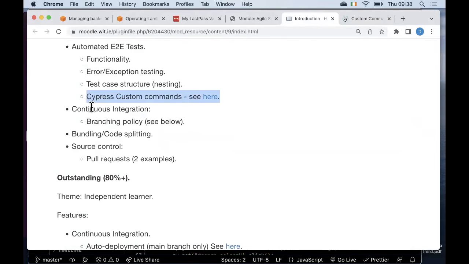On the continuous integration point of view, I'm saying that you have to follow a particular branching policy, which I've detailed further down the line in this page. But the branching policy is very similar, in fact, if not identical, to the branching policy that I got you to follow in the GitLab lab. So again, you have some understanding and some experience of applying a branching policy to your continuous integration pipeline. But I have some more detail on this further down the page.